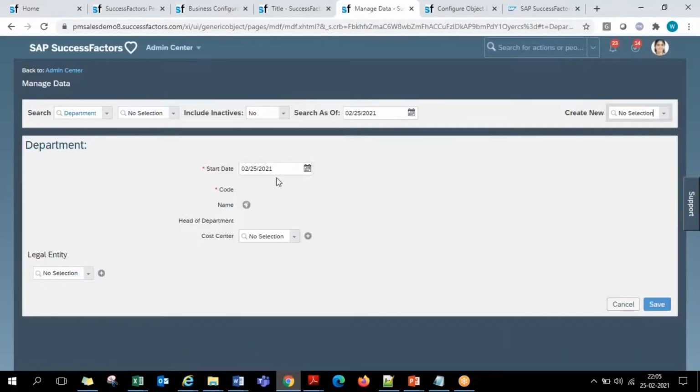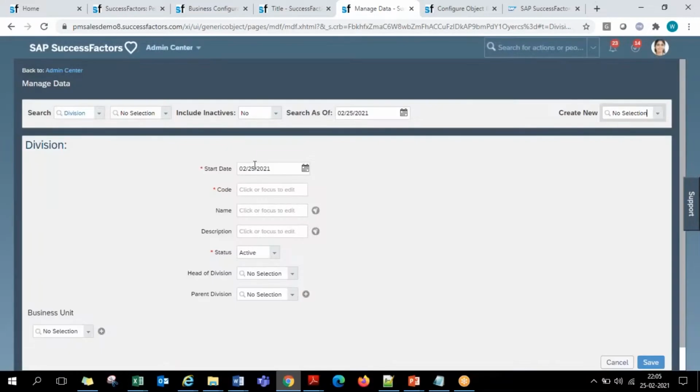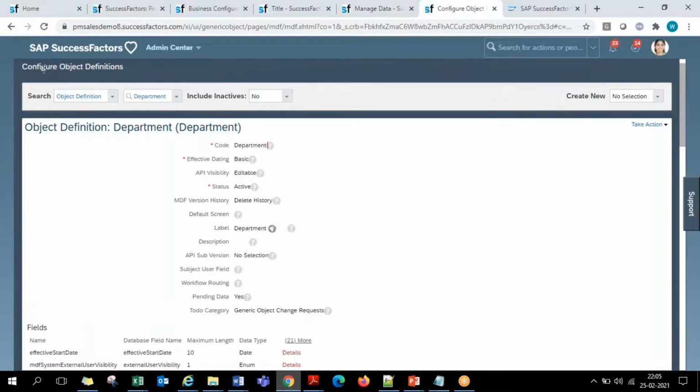I get the screen fields. Here I enter the department code, department name, all that. They're non-editable now. I can set that. Similarly, if I have to create a new division, these are the screen fields I'll fill in. So tomorrow, if I have to add one more field, or if I have to relabel this field, where can all those properties be handled? It is in this configure object definition.